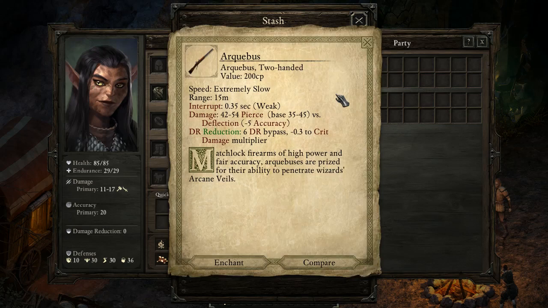Arquebus is, I think, a matchlock firearm. It is the slowest weapon in the game, and an interesting thing about firearms is they have some special properties. Firearms are naturally inaccurate. Pistols and arquebuses have a -5 malice to accuracy, and they also do less critical hit damage, as you can see with the -0.3 crit damage. So instead of doing 1.5 times crit damage, it's only times 1.2. But they do pretty good per hit damage, and they bypass 6 armor.